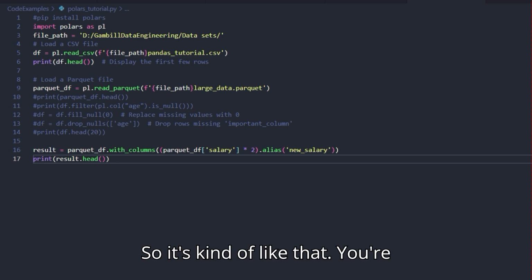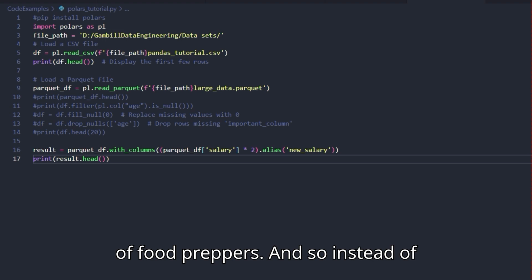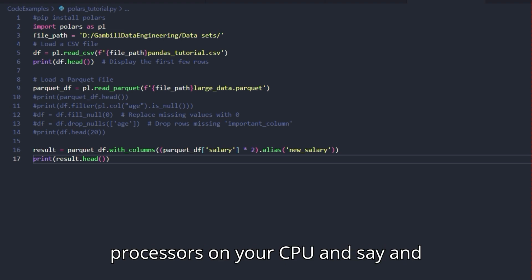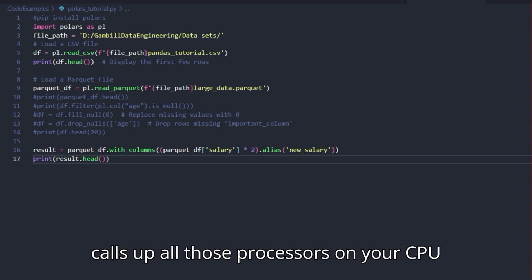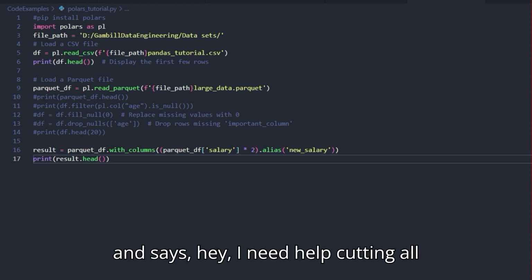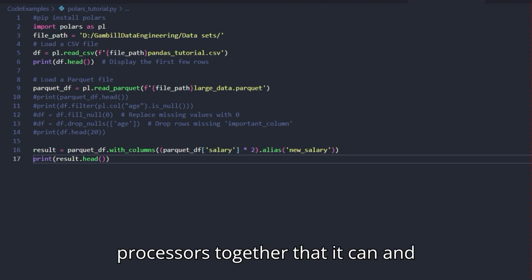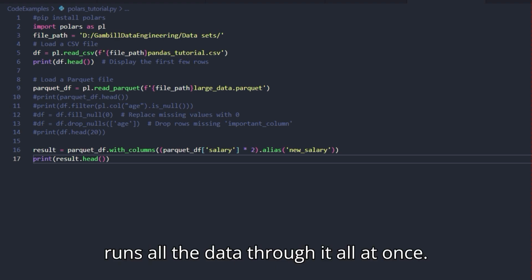So it's kind of like that. You're batching it through. However, Polars is like having a whole kitchen full of food preppers. Instead of having one cutting board, Polars takes advantage of all the processors on your CPU and calls up all those processors and says, "Hey, I need help cutting all this food." It pulls all those processors together that it can and runs all the data through at once.